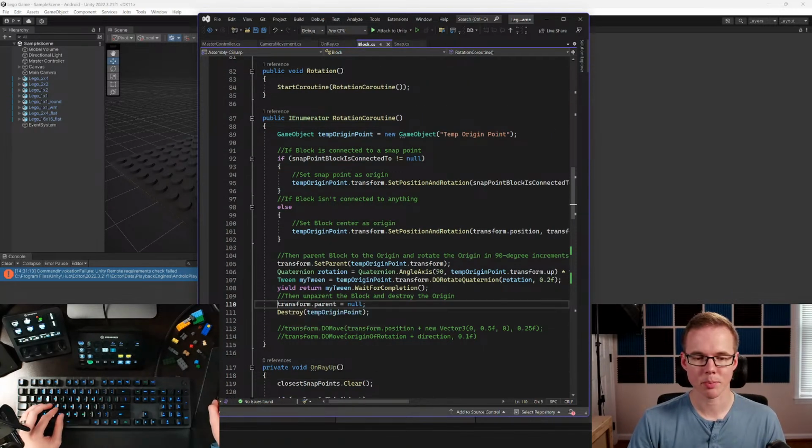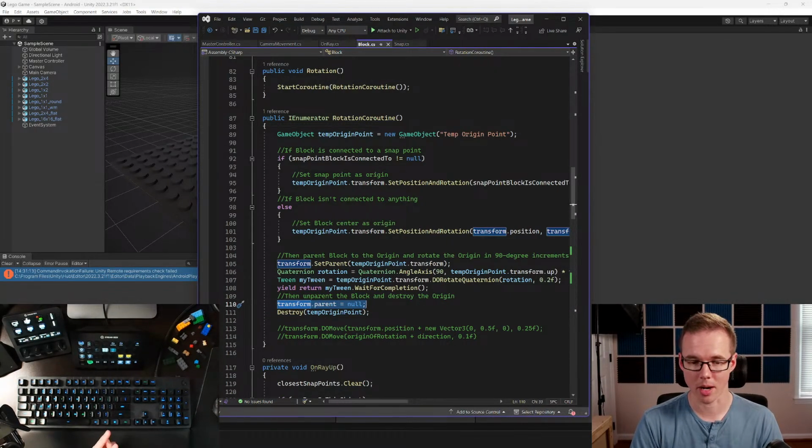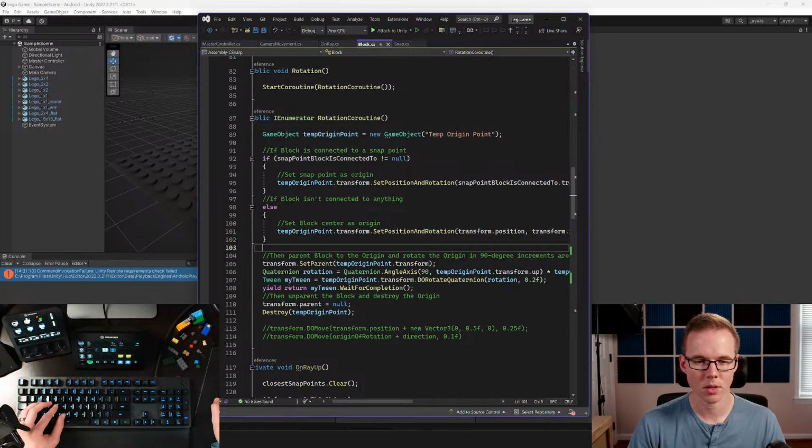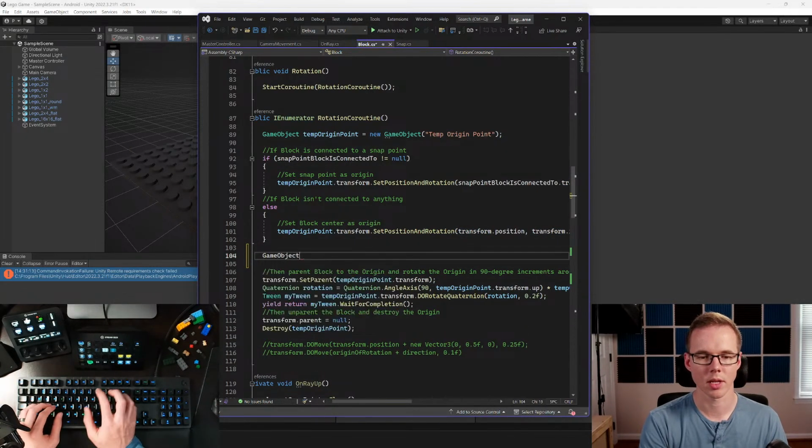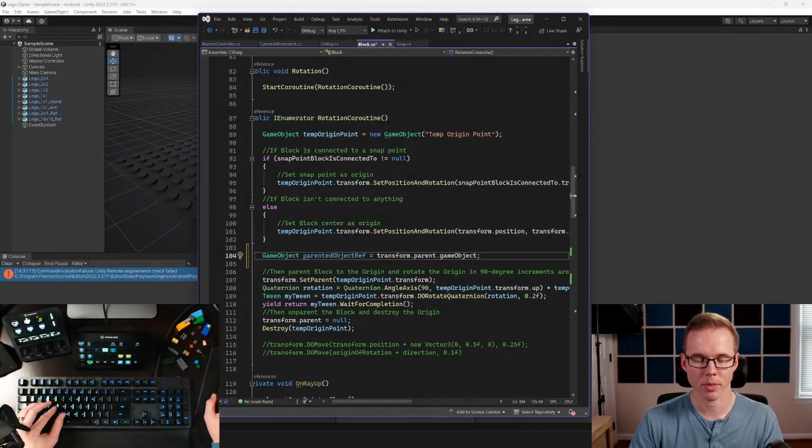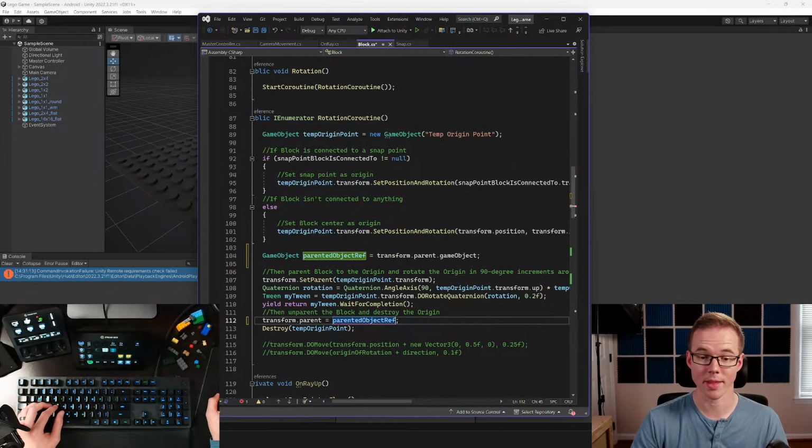The block is clearing its parent, so we need to store a reference to the parented object and then return it once we're done with this little bit of code. So before we set the parent right here, we need to store a reference, game object parented object reference equals the parent game object of this object. Boom. Then we do all this, and then instead of setting this to null, we set the transform parent back to the parented object ref. Boom. That should fix it.